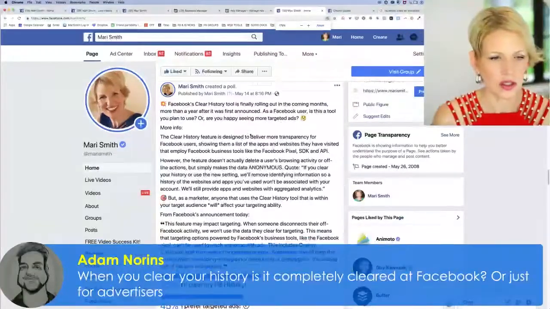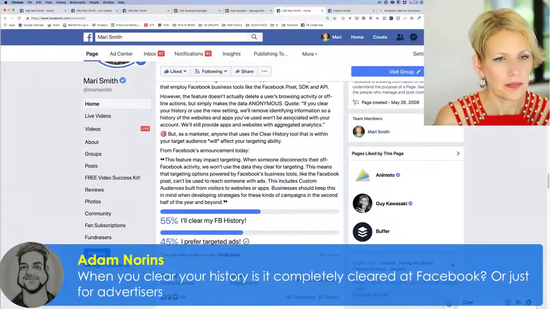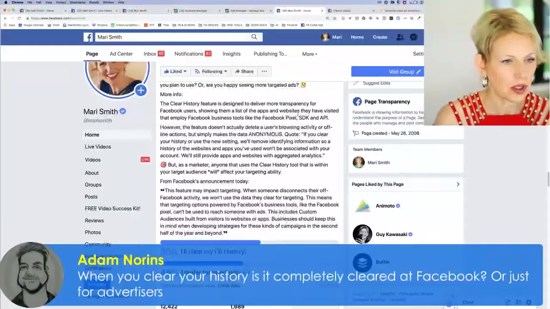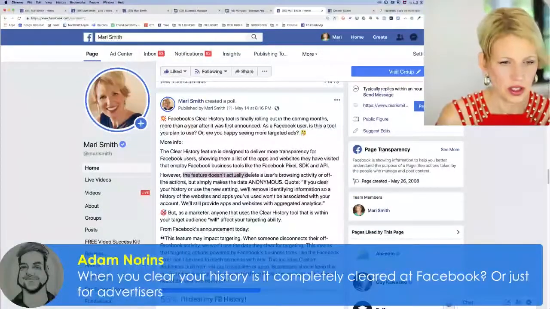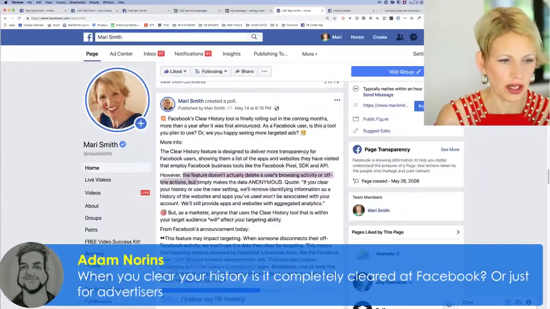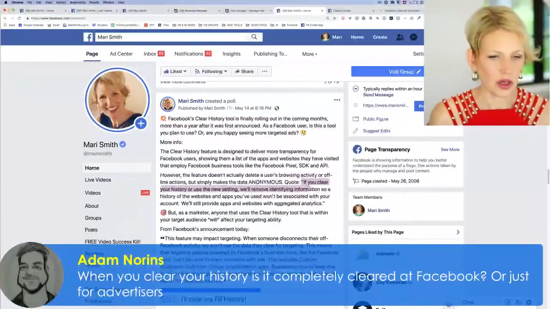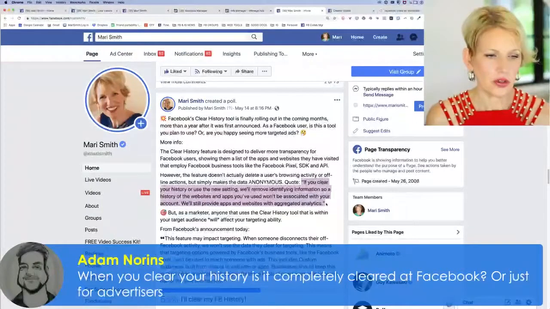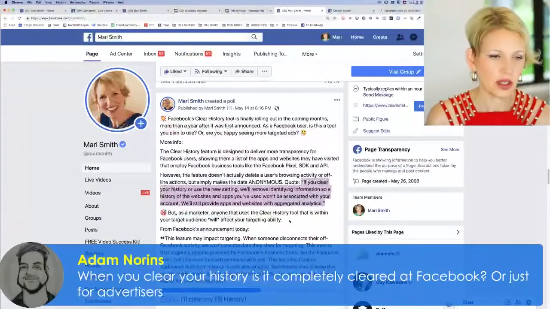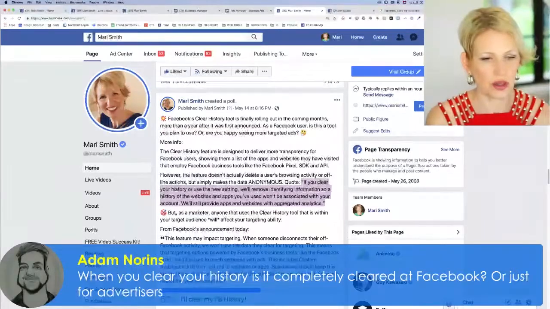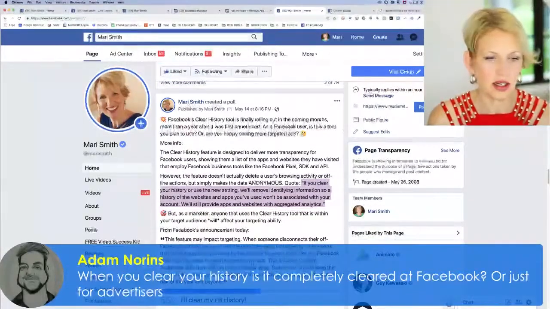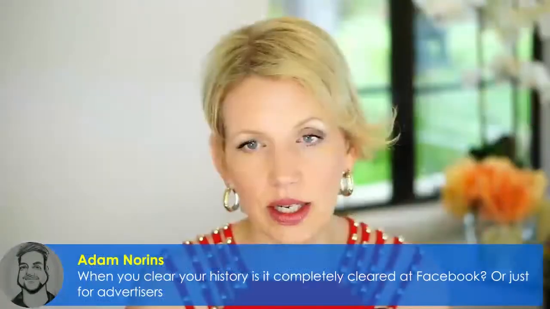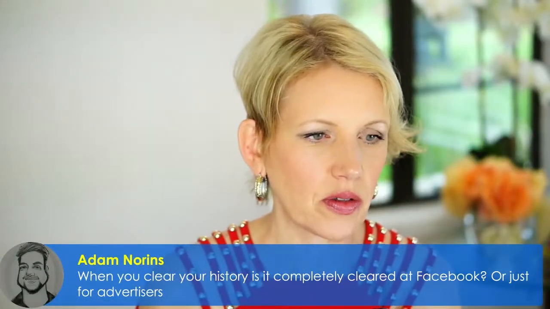Let's zoom in so you guys can read it better. I lost my place. Here we go. It doesn't actually delete a user's browsing activity or offline actions. It simply makes the data anonymous. This is from Facebook: if you clear your history or use the new setting, we'll remove identifying information so a history of the websites and apps you've used won't be associated with your account. We will still provide apps and websites with aggregated analytics. That's all, aggregated analytics. So I think it's better than nothing, that's for sure.